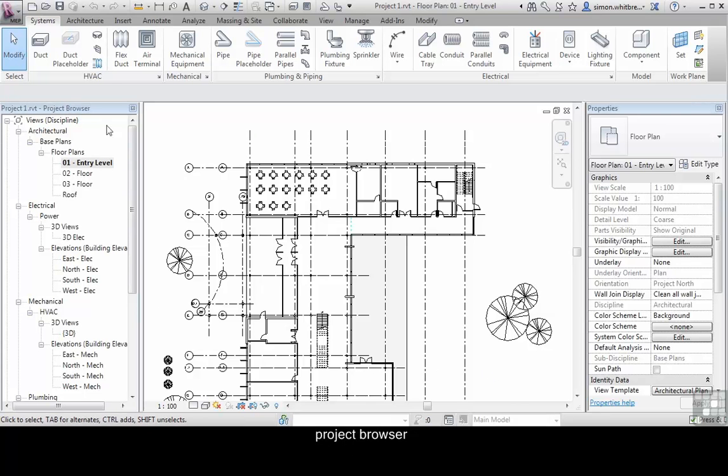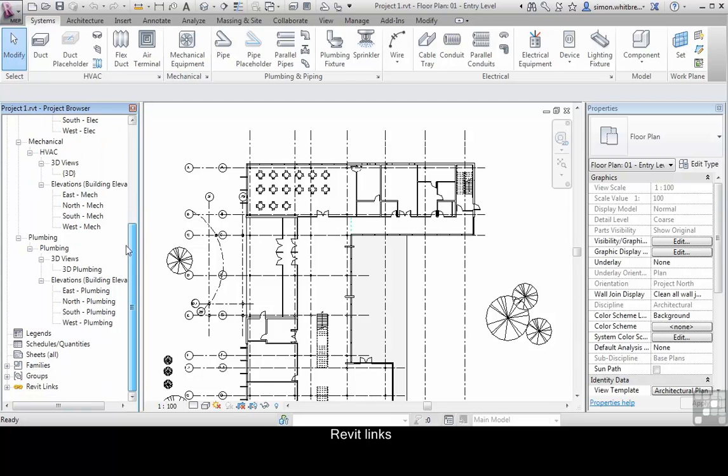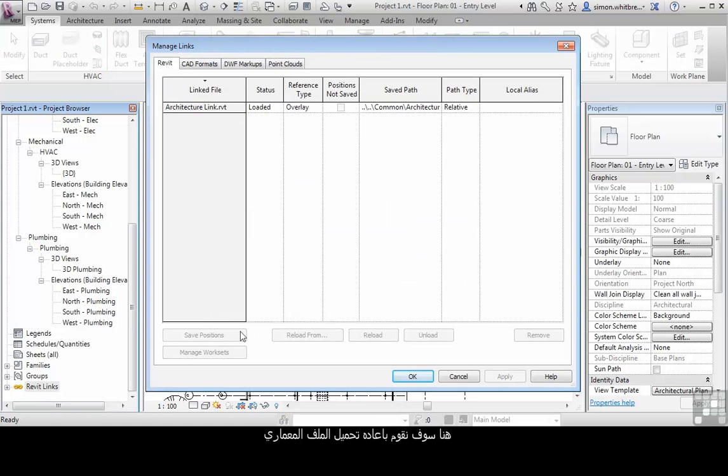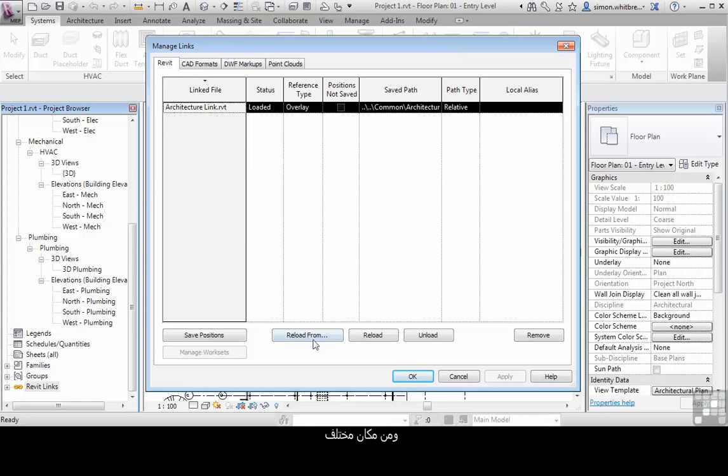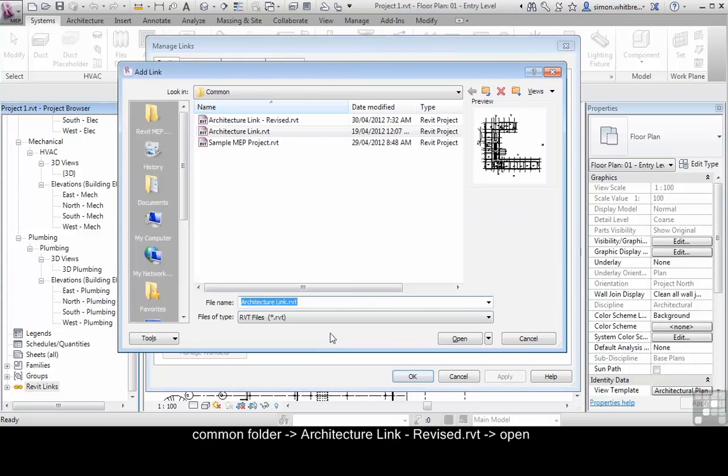In the project browser, scroll down to the bottom to where you see REVIT links. Click on REVIT links and then right-click and then select Manage Links. At this point, we're going to reload the architecture link file and we're going to reload it from a different location. Click on Reload From and then select the architecture link revised file that's located in your common folder.